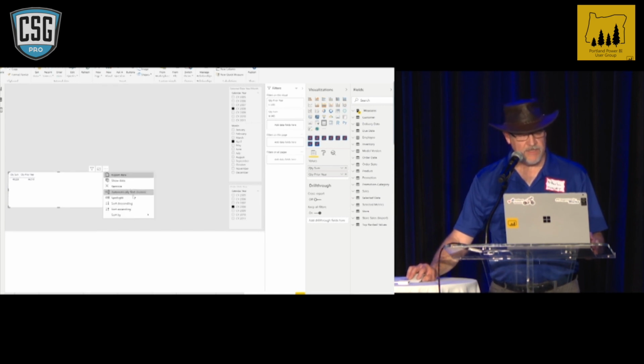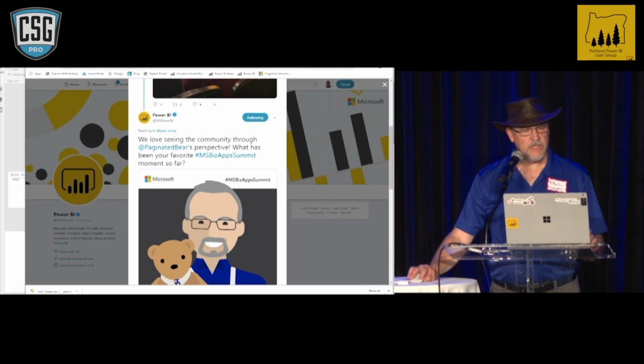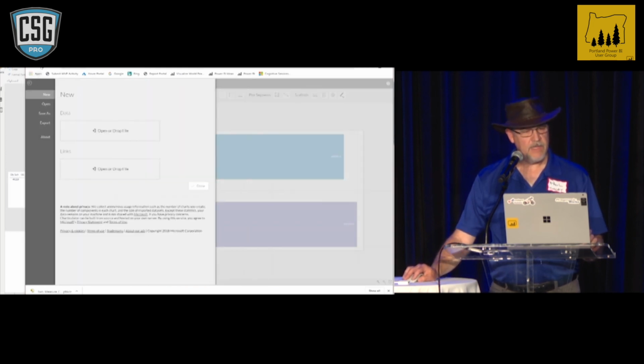So I'm going to use the ellipsis, and I'm going to export that data out to a CSV file. Now, I've already done that. I have it sitting in a folder waiting. So I'm just going to jump over here to Charticulator, and let me just start with charticulator.com, not in the app.